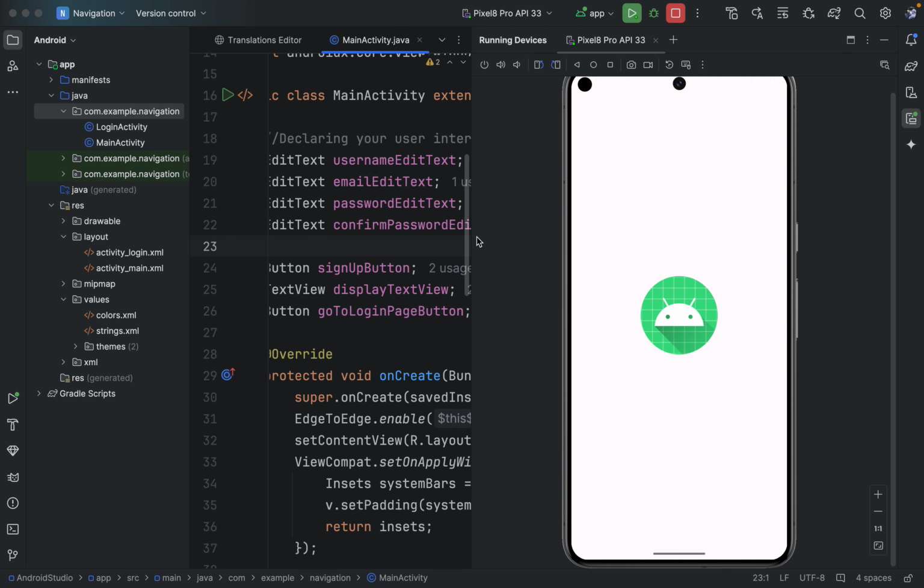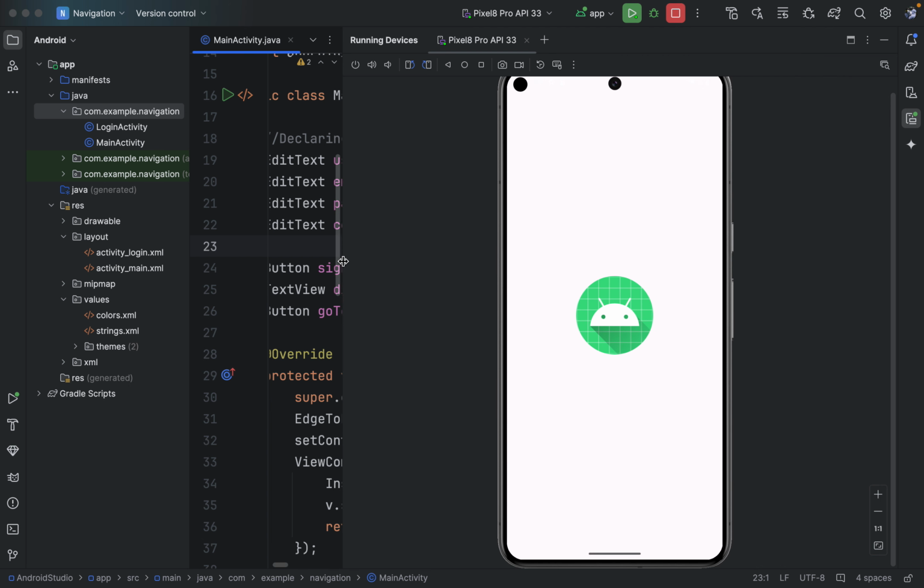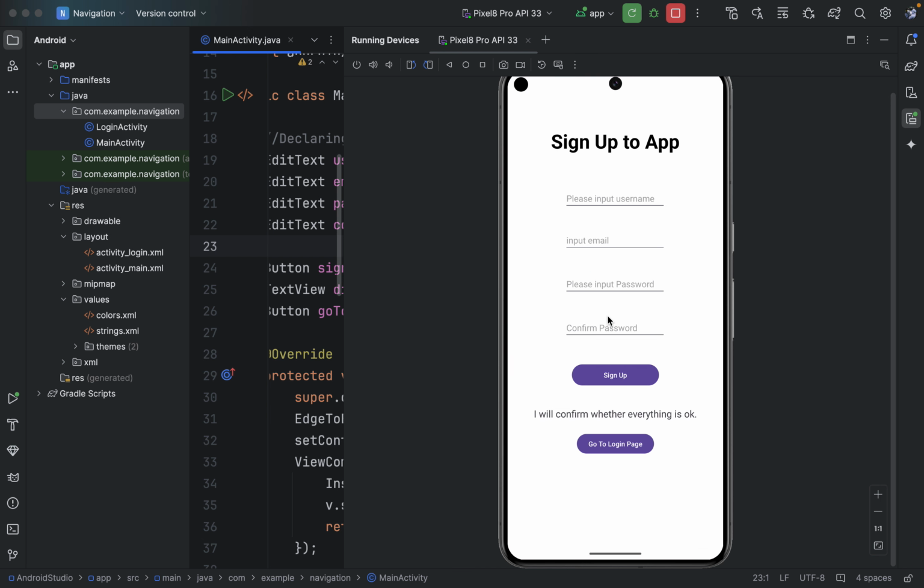So I'll just bring my screen in the middle, and yeah, so let us see, and we can just basically do what we were doing with our app. You can input your username, your email, password, confirm password, sign up, and then this text was changing when you clicked the sign up button. The text was changing to sign up button has been clicked.